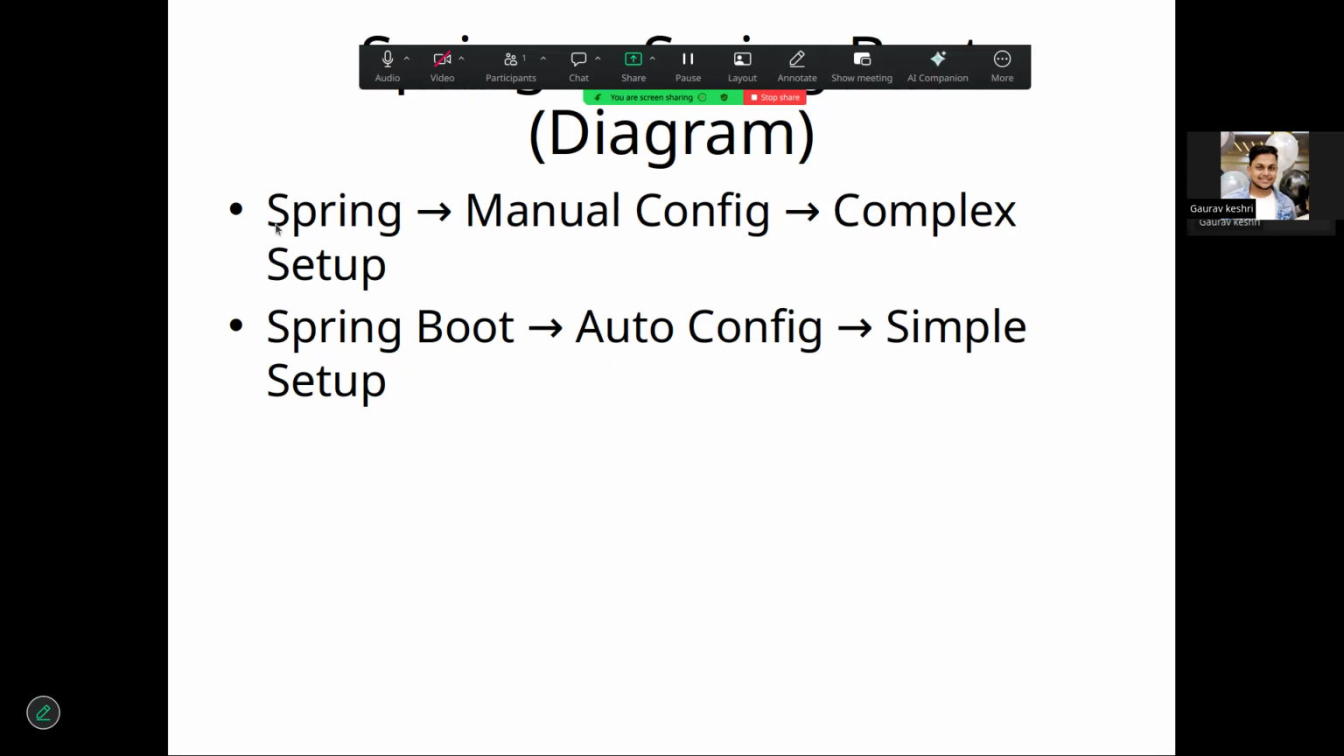Initially, if we used Spring, we had to manually configure all these complex setups. Now we are using Spring Boot, so we don't have to configure anything. It will be auto configured and the setup will be very simple.